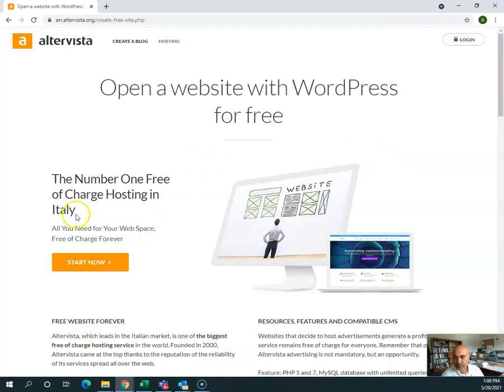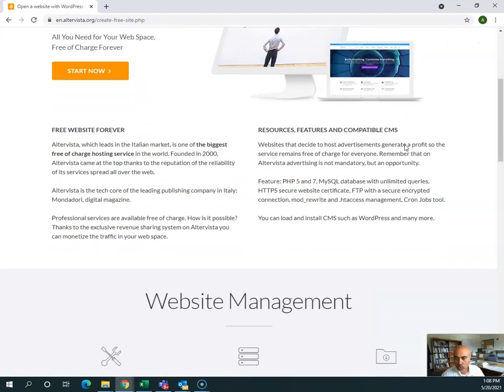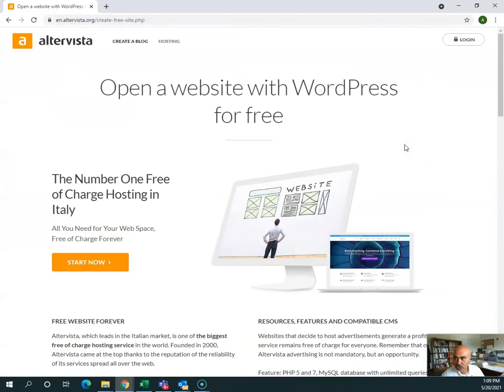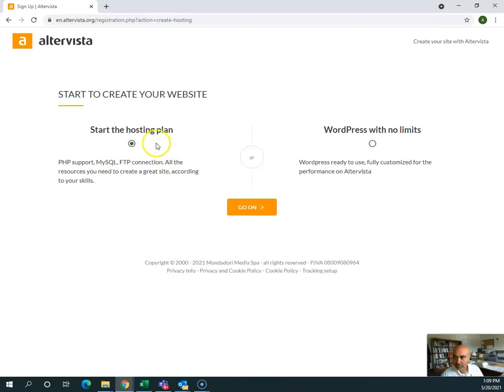So if I click on hosting, it gives me some information about what AlterVista is. You can create a blog, you can create your hosting, and remember I am in the hosting. That's why this is the tab that's grayed out, because I'm not in the blog, I'm in the hosting part. So over here, it gives you some information, and then you can start your request for some hosting plan. And again, you have two options. You have your hosting plan, and then you have your WordPress. Now remember, I'm not doing the WordPress, I'm only doing the hosting plan. So this is by default selected. I would say go on.